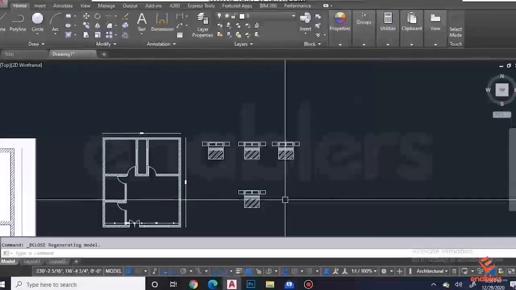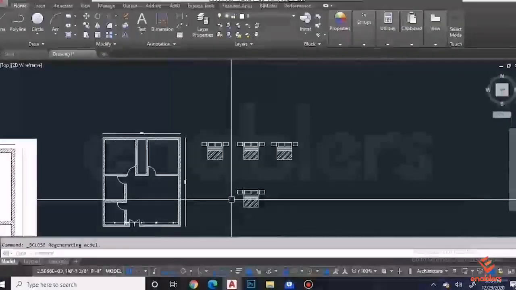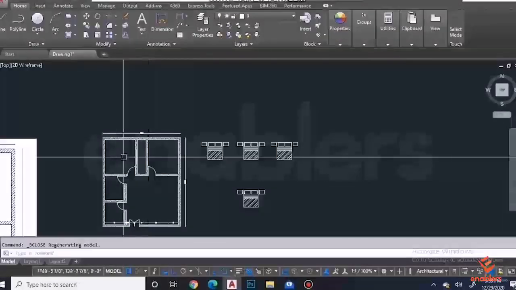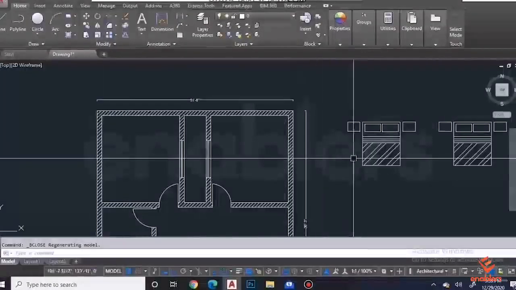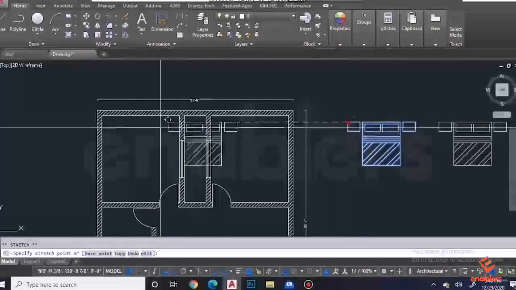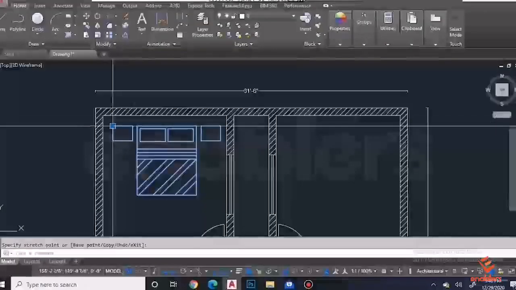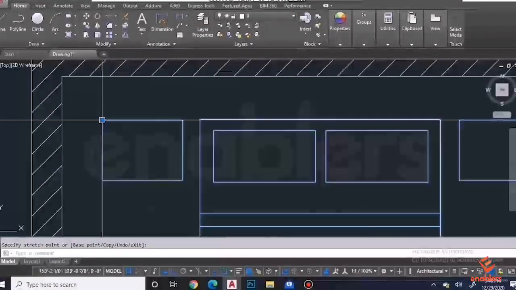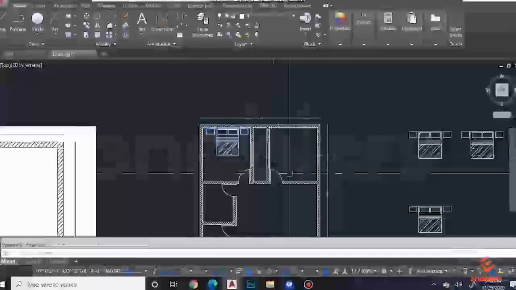Okay, the next step is to adjust a block in a plan. It's very simple. You have to select a block and pick it and place it at your desired place. Now for this room, let's say we need a bed against this wall. So I will place a bed over here and adjust the placement. This is how you set your block.